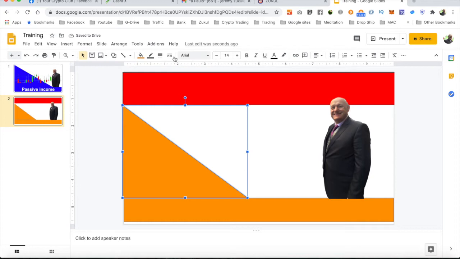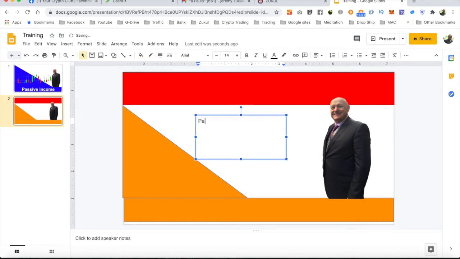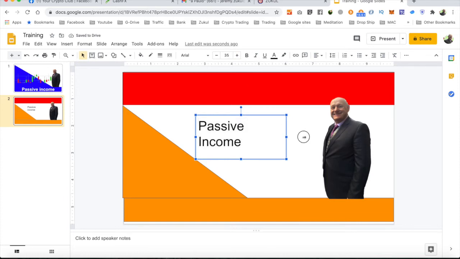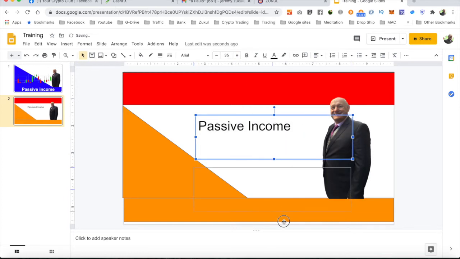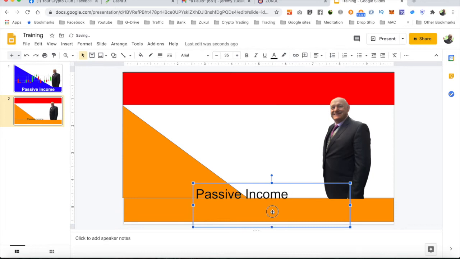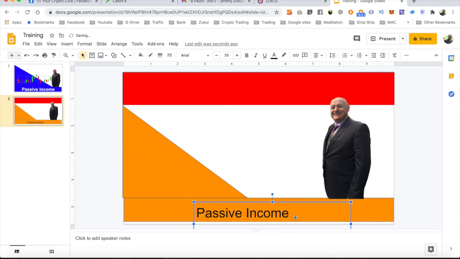Then I can put text on there. If I want to put in something like passive income, I can do that. I can highlight all that text and make it as big as I like. Just keep coming up there like that, make it big. If I want, I can stretch that. I could even bring that down and pop it into here. Then I could make that even bigger, just keep going with that.